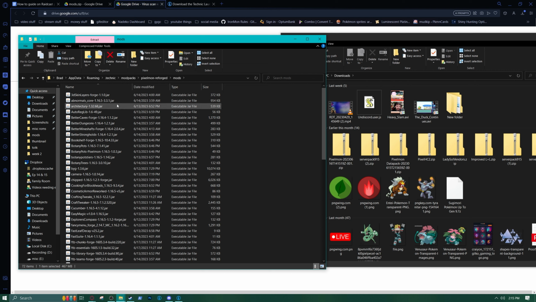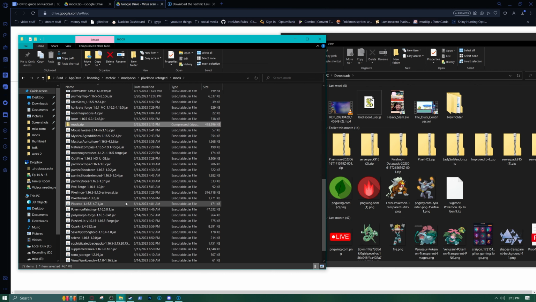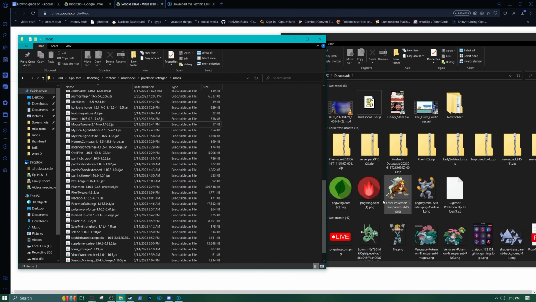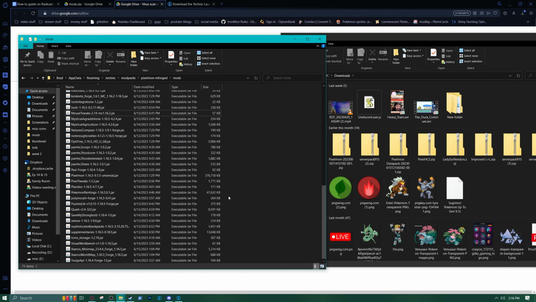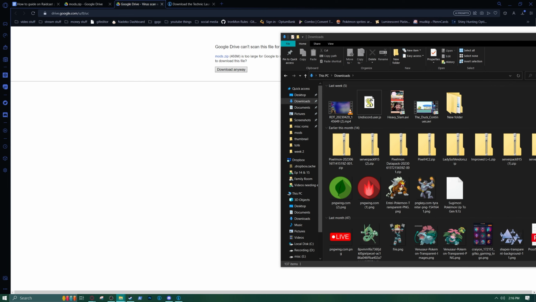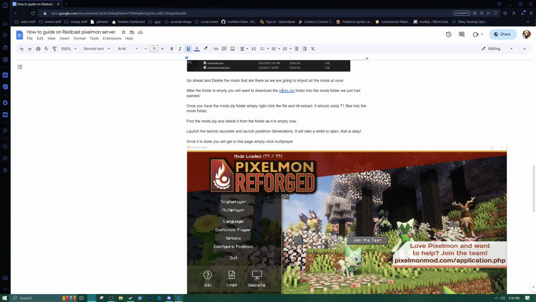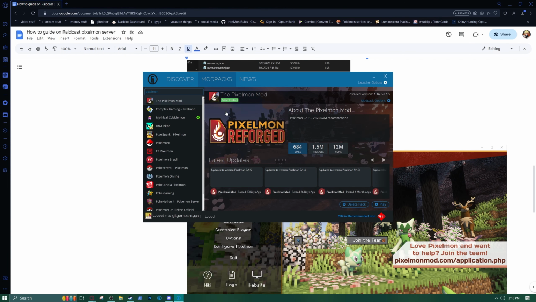And you'll see a bunch of stuff show up in this mods folder. Once you have everything, you're going to simply hit delete on the mods.zip. That should be the hardest part. If you get here and everything works according to plan, if you follow the guide, you should be good to go. So you're going to want to open back up your Technic launcher. You might want to restart it from just where you've done that.